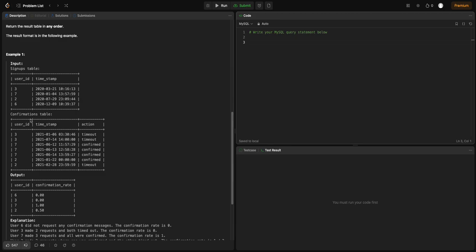In the confirmations table, we can observe that there are 3 records corresponding to the user ID 7. The action for all of these records is confirmed, and hence the confirmation rate for user ID 7 is 3 divided by 3, which is 1 or 100%.